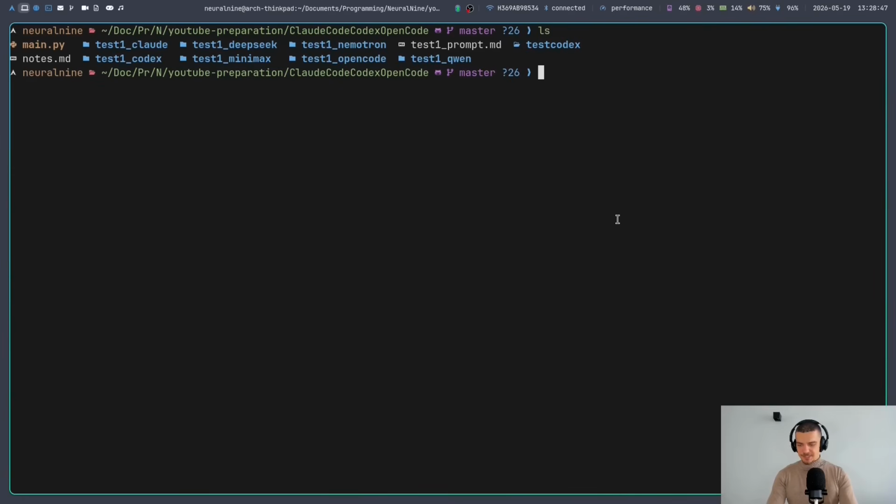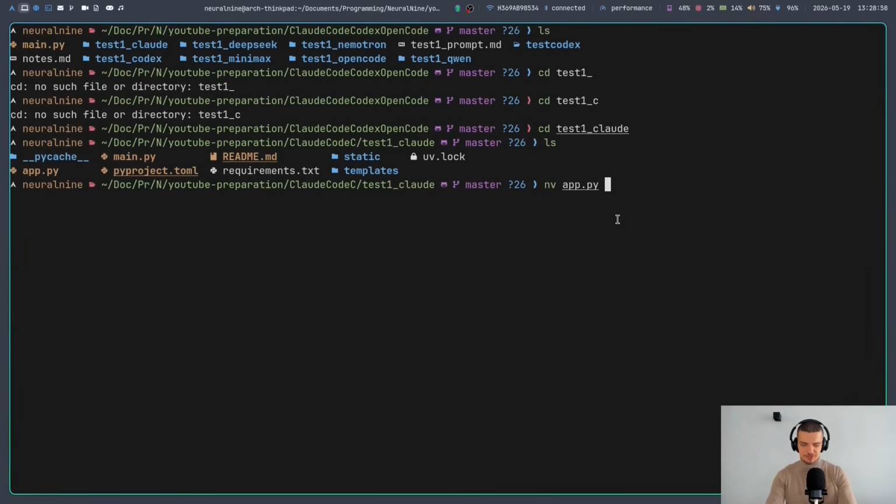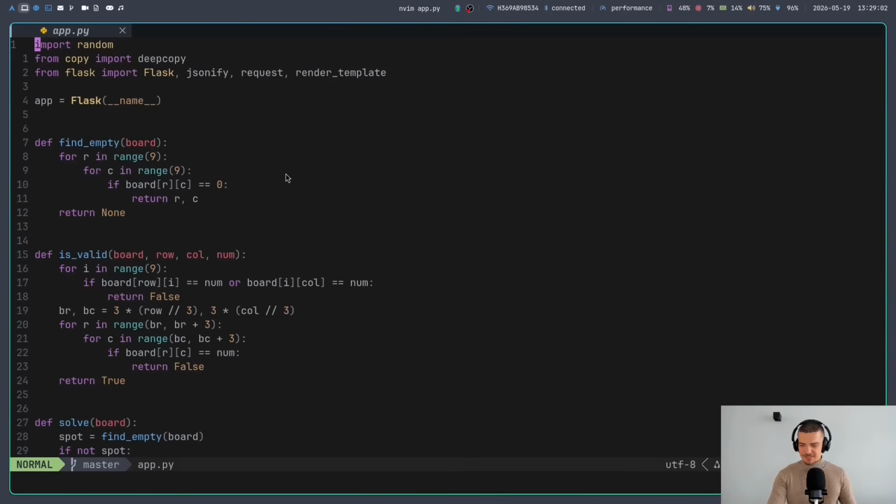So yeah, but what's interesting is that if we take a look at the different code bases, for example, if I go to the Claude one, you will see that it uses the Flask framework, which makes sense. If you tell someone to use a Python backend, you're gonna go with Flask or FastAPI or something. So you can see it used Flask.